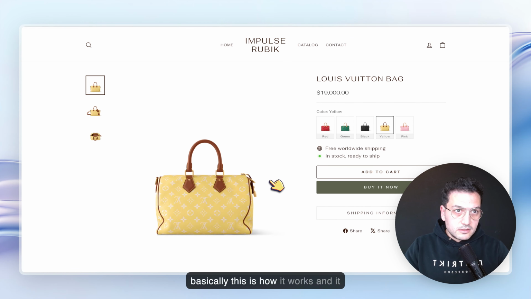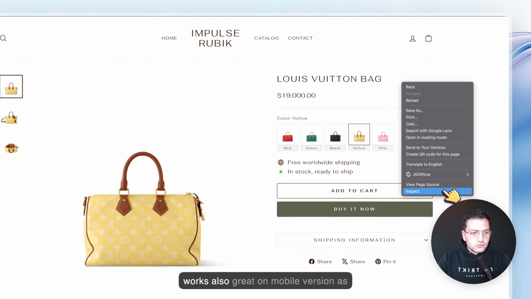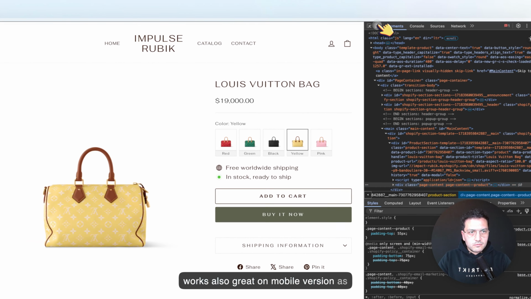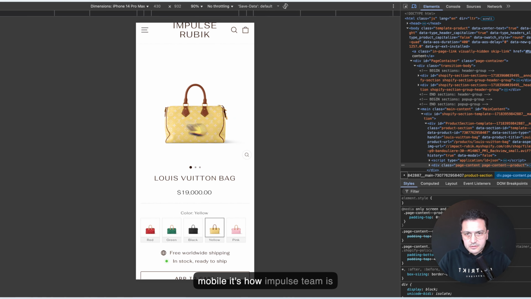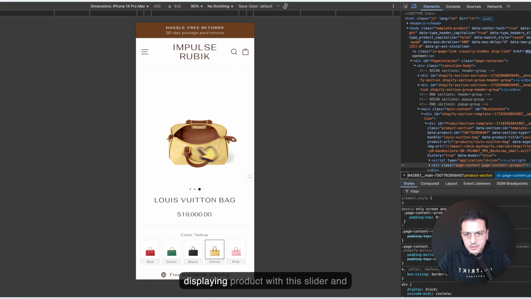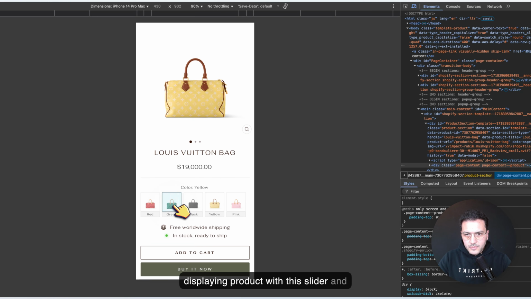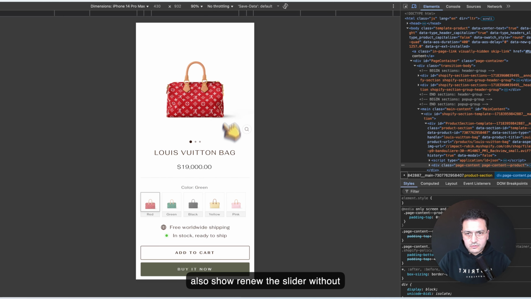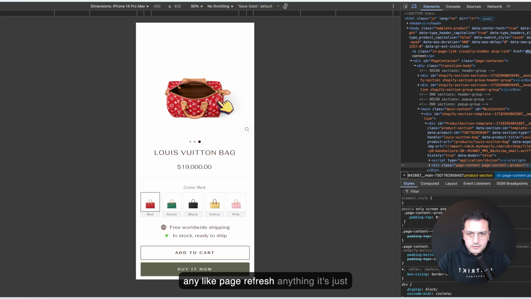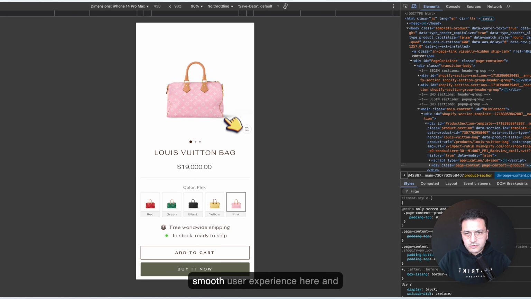So basically this is how it works, and it works also great on mobile version as well. It's optimized for mobile, so on mobile it's how Impulse theme is displaying the product with this slider, and if you click on a different color, it will also renew the slider without any page refresh. It's just a smooth user experience here.